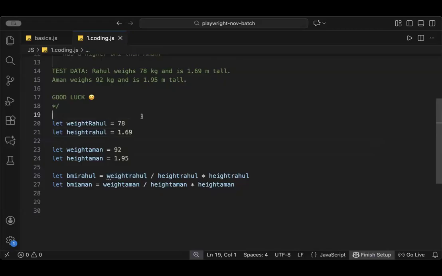Exactly, because JavaScript is case sensitive. Correct, Shrikant, absolutely. JavaScript is case sensitive, guys. So this weightRahul is completely different from this weightRahul where R is in lowercase. So I'll copy this and I'll paste it here. Okay, so now this is correct. Brilliant, Shipra. Very well.